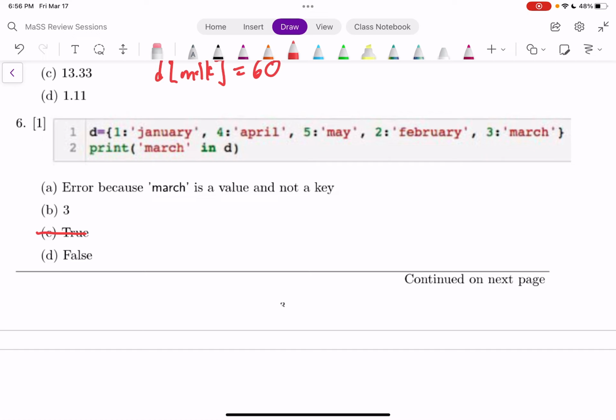Okay, what do we think? Is there going to be an error? There's going to be an error, right? March isn't even in our dictionary. And I gave you a little face. What do you think? No error? Why not? I think there's going to be an error. I think I want to answer A here. You're right. There's no error.